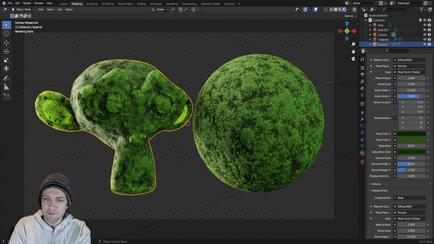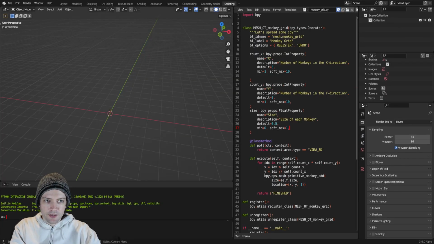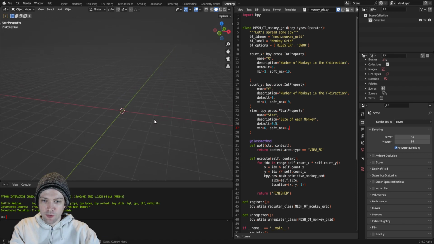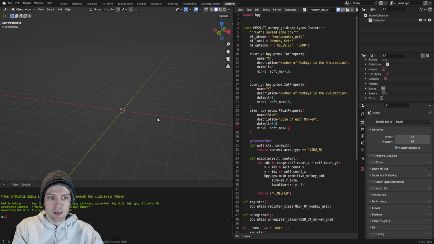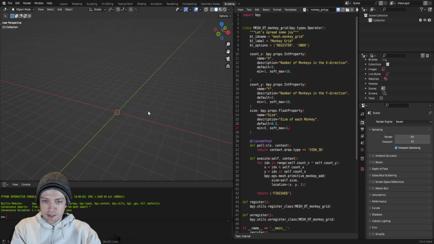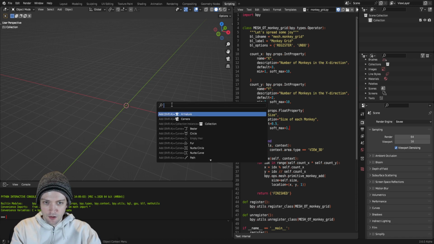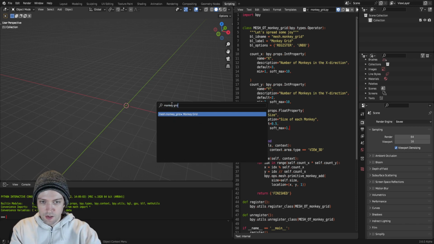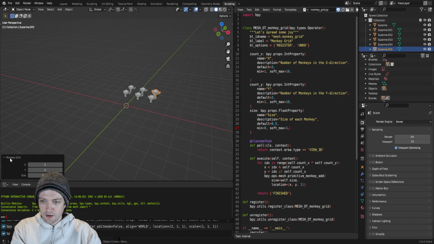This one was a bit more complicated again, but definitely something more useful that I could see myself using in the future, if I get good enough. So yeah, this is what he basically taught us how to do. Create a monkey grid, kind of like in a previous video where he created 600 monkeys along the X and the Y axis. This is the same kind of thing, but you can actually load the operator into Blender, and you can search for it. What was it called? Monkey grid. So we can click that.